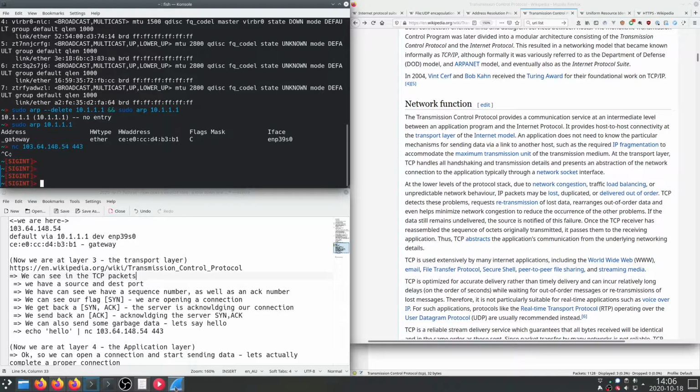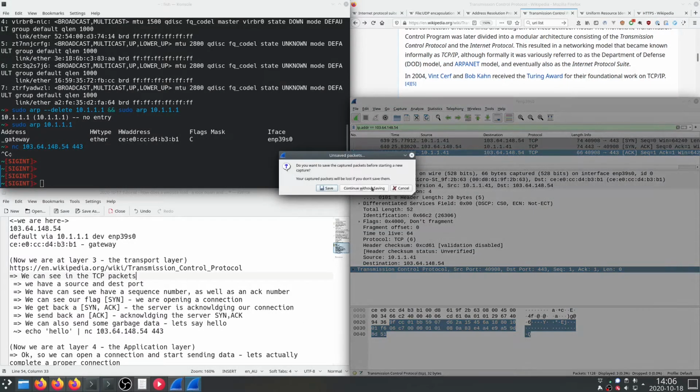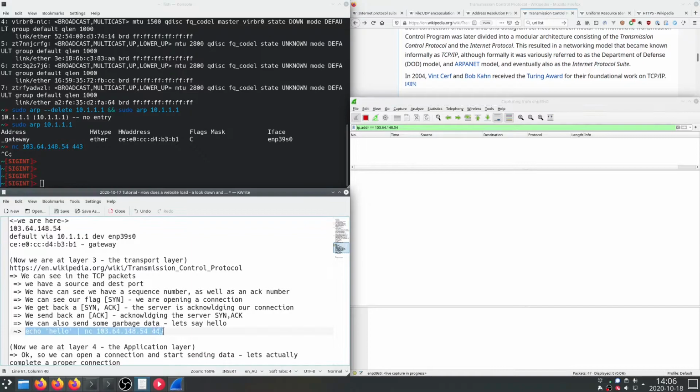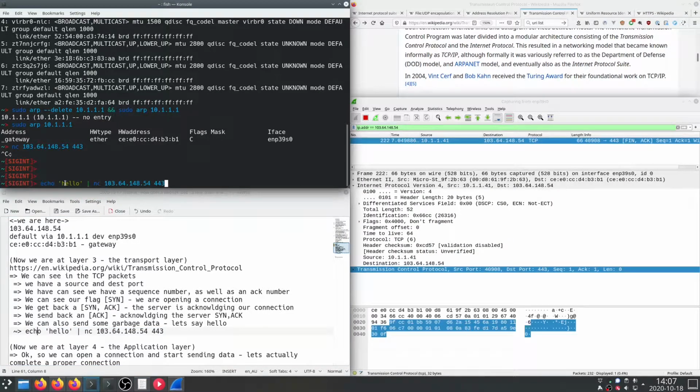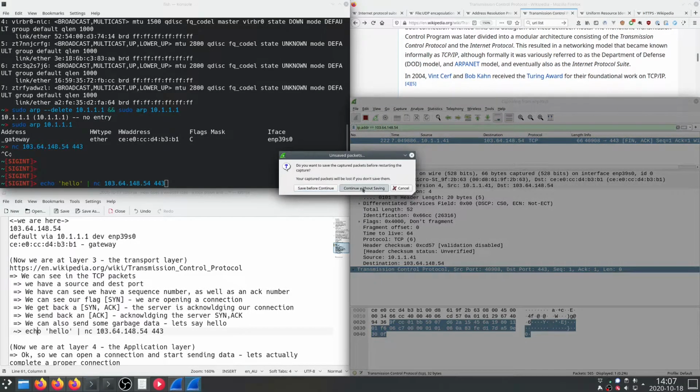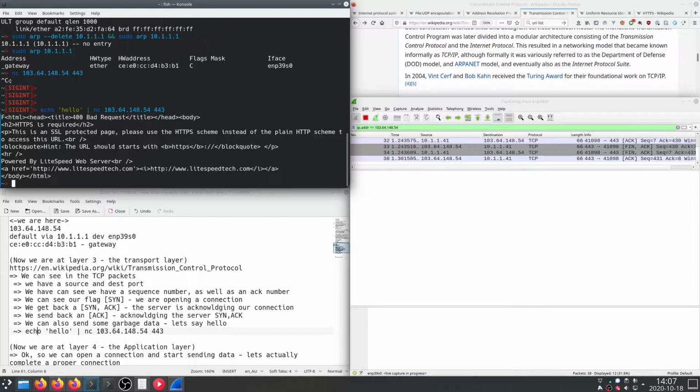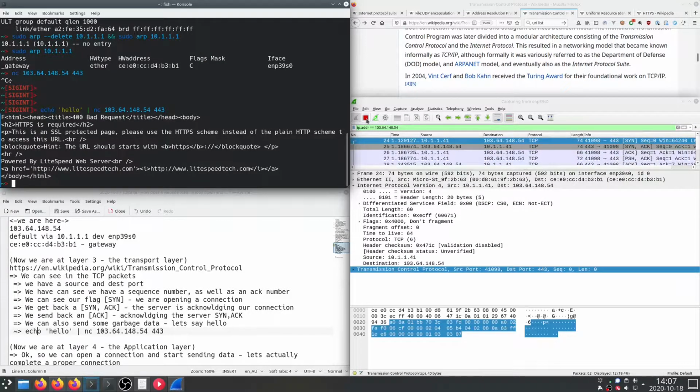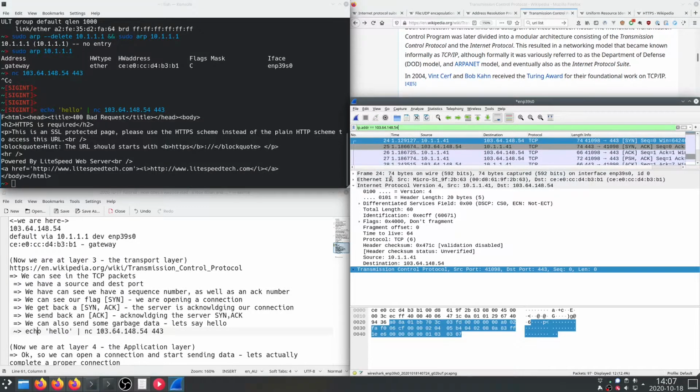So let me restart our capture here, and I'm going to connect again to the server on port 443, and I'm just going to send the text hello to the server. Now, this is not a valid connection, so we are going to just get disconnected with a like, oh, you're not sending me the right data. But it still will demonstrate the TCP connection for us. So I'll just restart that again and hit go. Cool. So we have now a packet capture, and I'm going to stop this capture.